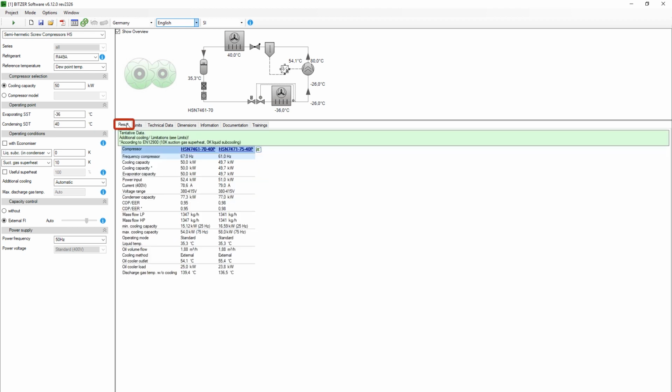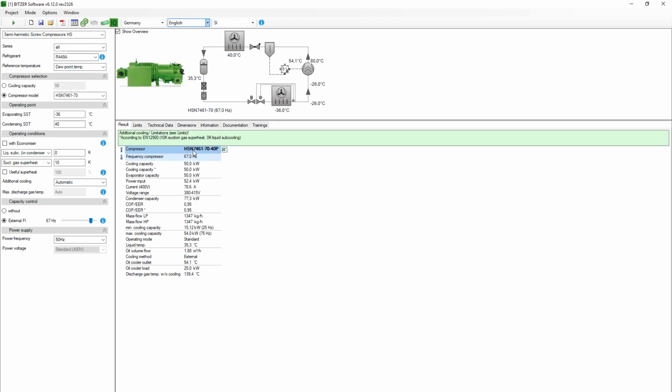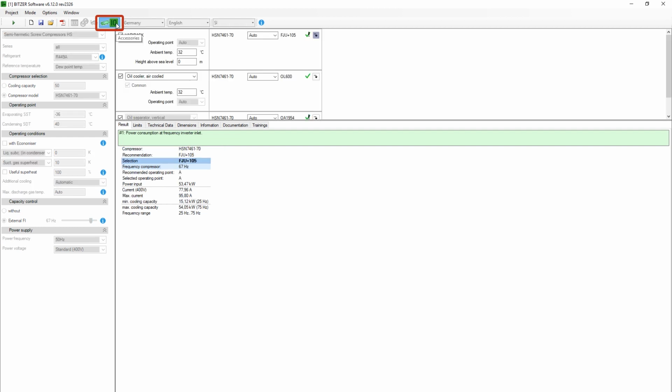Go to the Result tab. Select one of the recommended compressors. Then, switch to the Accessories module to select a suitable VARIPACK frequency inverter.